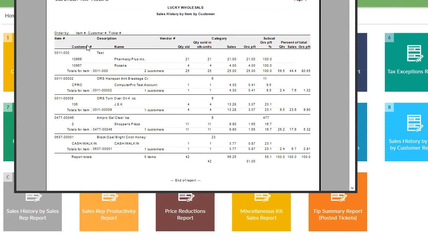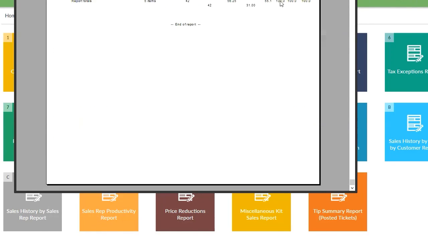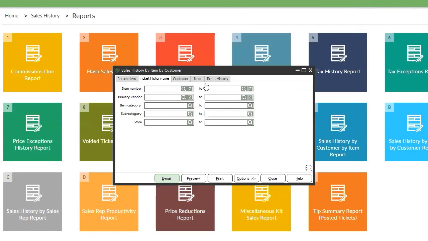But if you want to see sales by item, you can see which item. This item was bought by Pharmacy Plus and Rosanna. This item was bought by this test account. ORS was bought by JSK. How many quantity? What was the value of the sale? What was the profit? And what's the percentage? It's going to show you percentage of quantity, sales, and the gross profit. And if you want to email this report, you can use the email option.